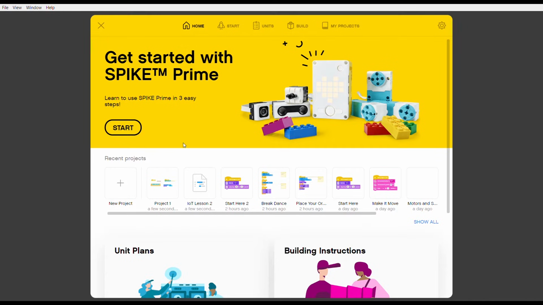Today we're going over the Spike Prime application, which you can use to program all of your Spike's components. The app is available for download on iOS, Android, or desktop, and today I'm going to be using the desktop version.